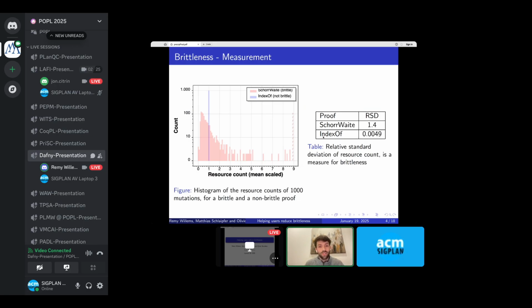So in the previous slide, I showed you an example of brittleness, but I also want to show you how we figure out how brittle a particular proof is. We can do that by making not just one mutation to a proof, but by making many mutations, similar to the one I made in the previous slide. So here I've taken 2 proofs, one, ShowWhite, a proof that's brittle, and another, IndexOf, a proof that's not brittle, and I've made 1,000 mutations to both. In the graph on the left, you can see how for each mutation, the resource count changes a lot for the ShowWhite proof. You can see the resource counts vary a lot.